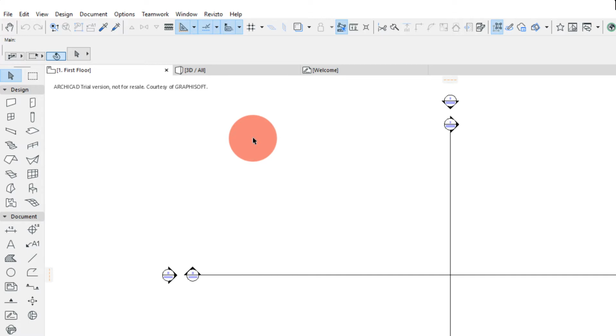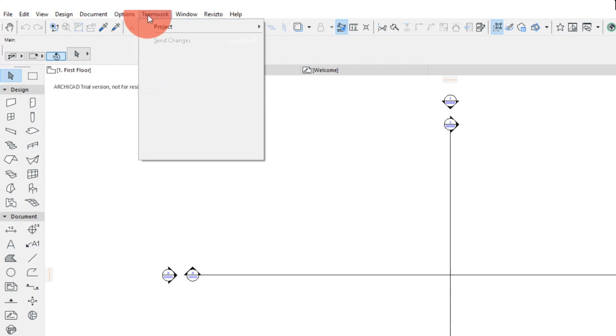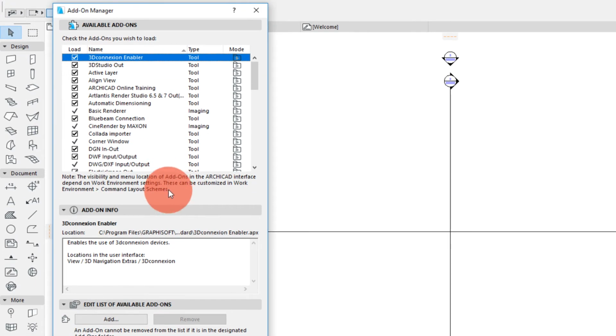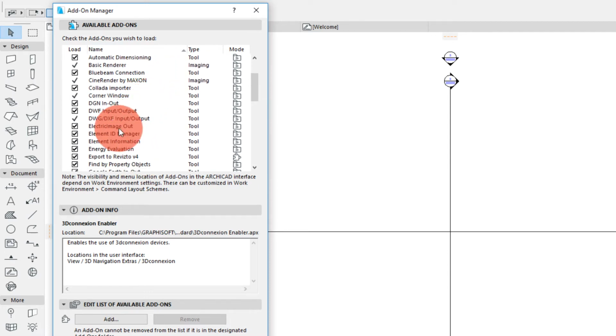Also, I want to point out that Revisto as a plugin to ArchiCAD is available for versions ArchiCAD 18 and higher. And again, if you don't see it up here at the top toolbar, what we can do is go into Options. You can then come down to Add-on Manager. From here, definitely search for it in your add-on list. You'll see an Export to Revisto version 4.